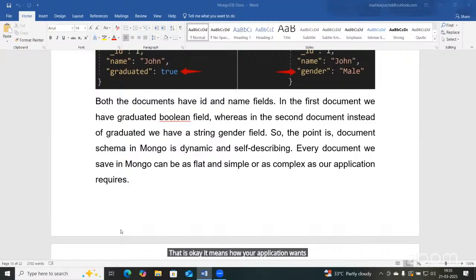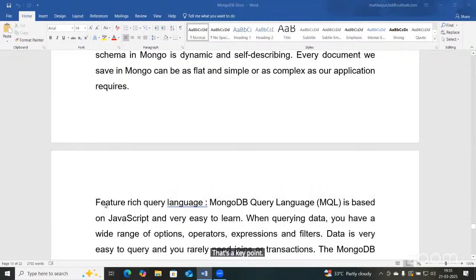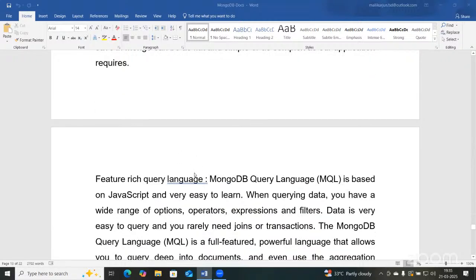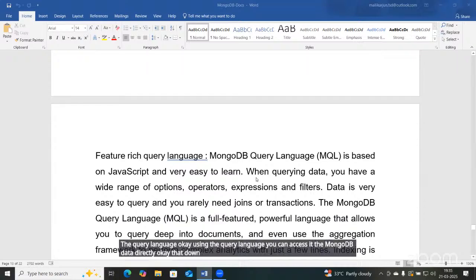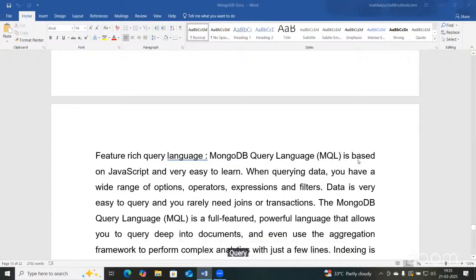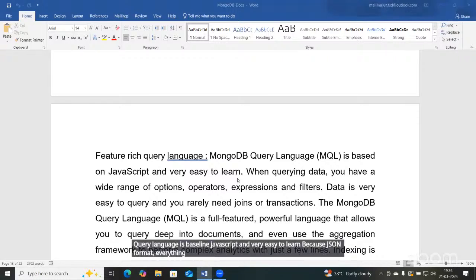In the same way, you can store. That's the key point. Now MongoDB supports a query language. Using that query language, you can access the MongoDB data directly. That query language is called MQL, MongoDB Query Language. It is based on JavaScript and very easy to learn because of the JSON format, everything is object dot method name.